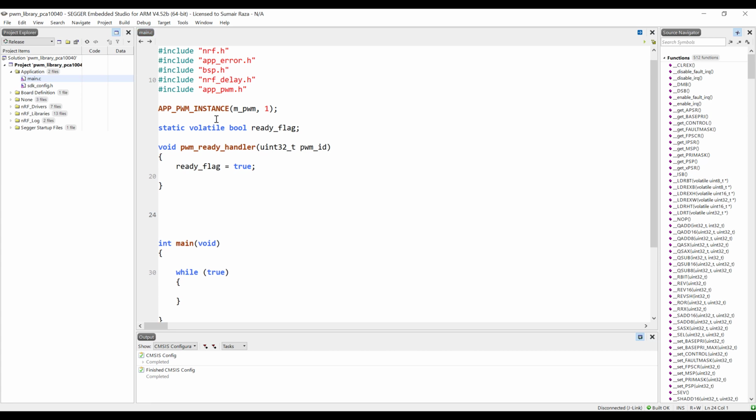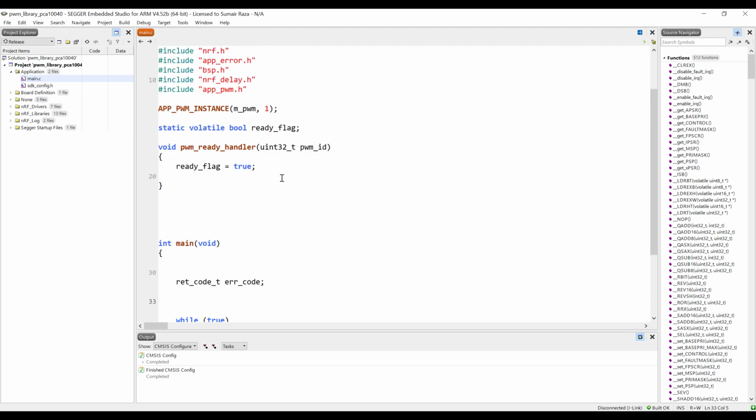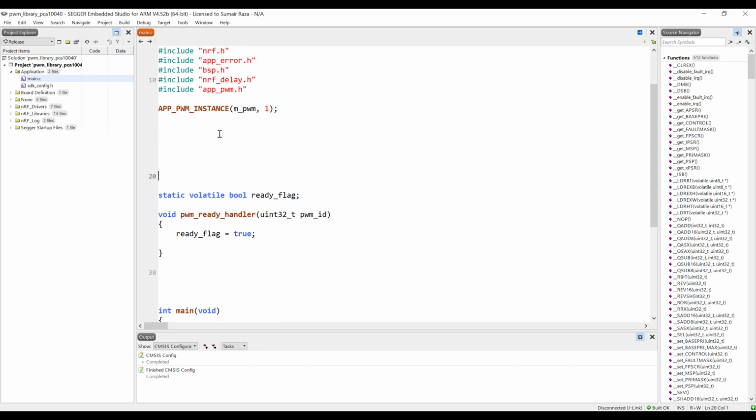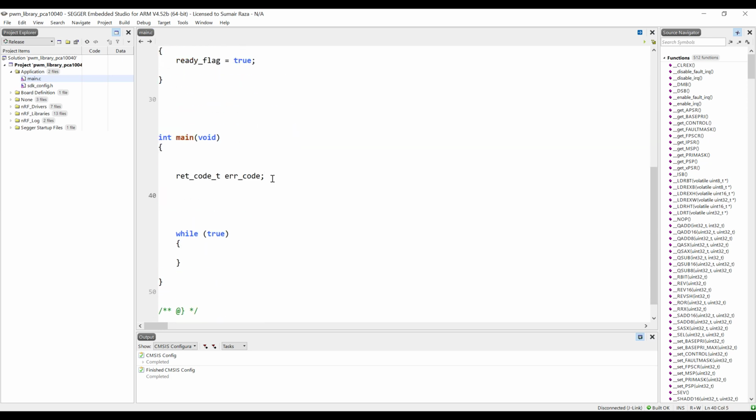Now we need to configure the PWM. It's a very short code, so we don't need to create a separate function for that. I'm just going to call it in the main function. First of all, we have to configure the PWM, and for that we have to assign it the channel, and we cannot assign it more than 2 channels. So make sure you only assign 2 channels to each PWM. I'm just going to define an LED, and I'm just going to use 1 channel. Now we are good to go.